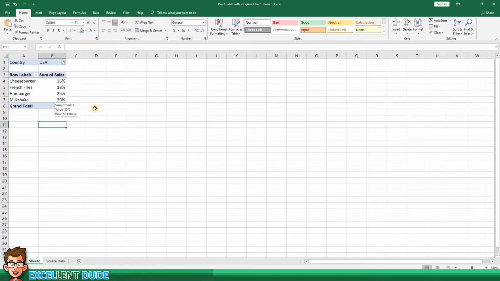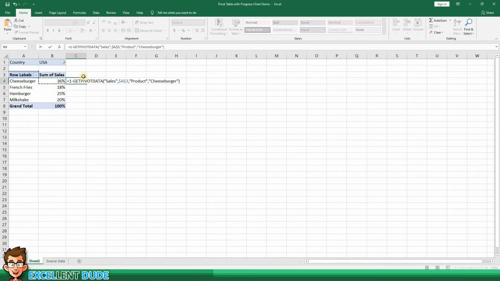In order to create our progress charts, we'll need to add some what I'd like to call helper data that we can hide later on. What we will need for each product is the remaining percentage, which is simply the sales percentage subtracted from 100%. In column C4, I'll enter equals 1 minus B4 and click Enter. Now we'll copy that formula to the other 3 products.